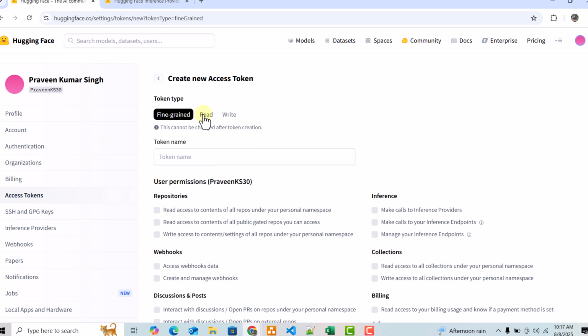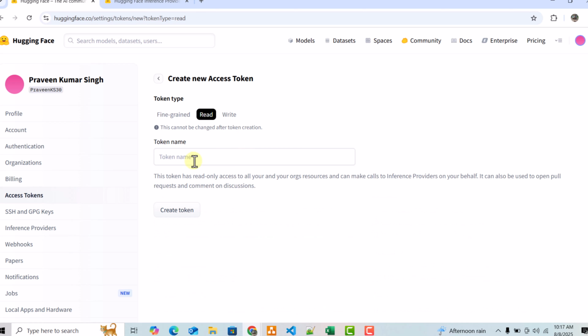In this case, you can just go ahead and create the read token. You can give a name to the token, and then it will create a token automatically. So this particular read option would be enough to make calls to the inference provider on your behalf, and that's what we are looking for. We do not want to give additional access to this particular token. The read would be sufficient in this case.